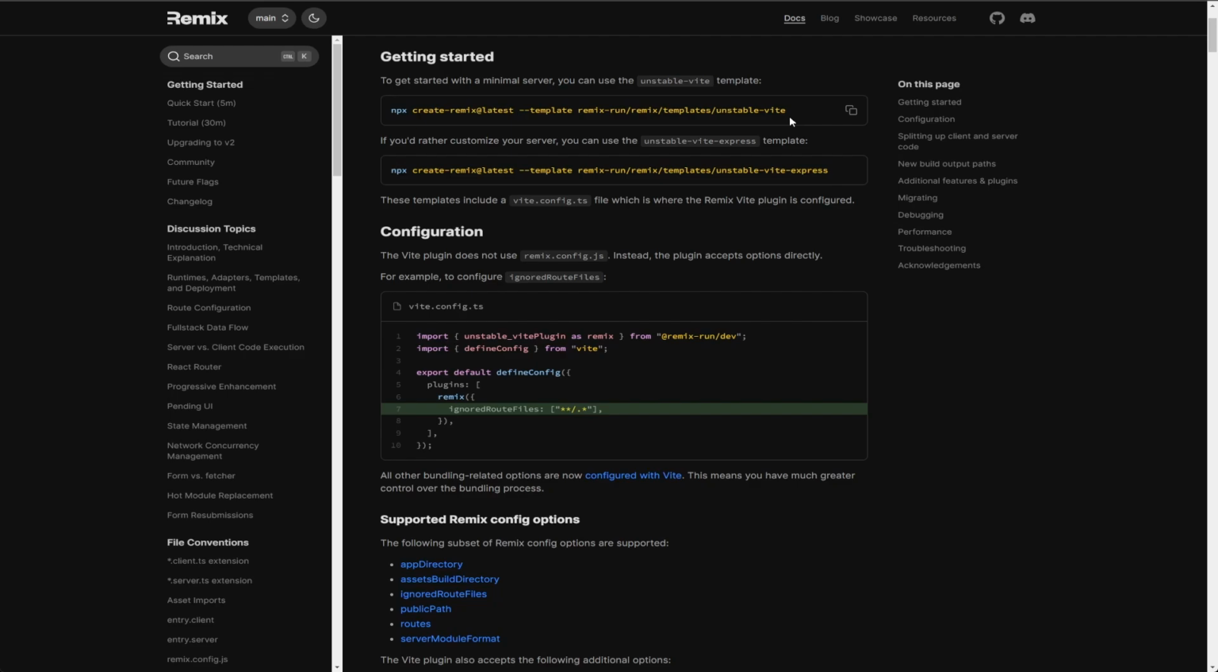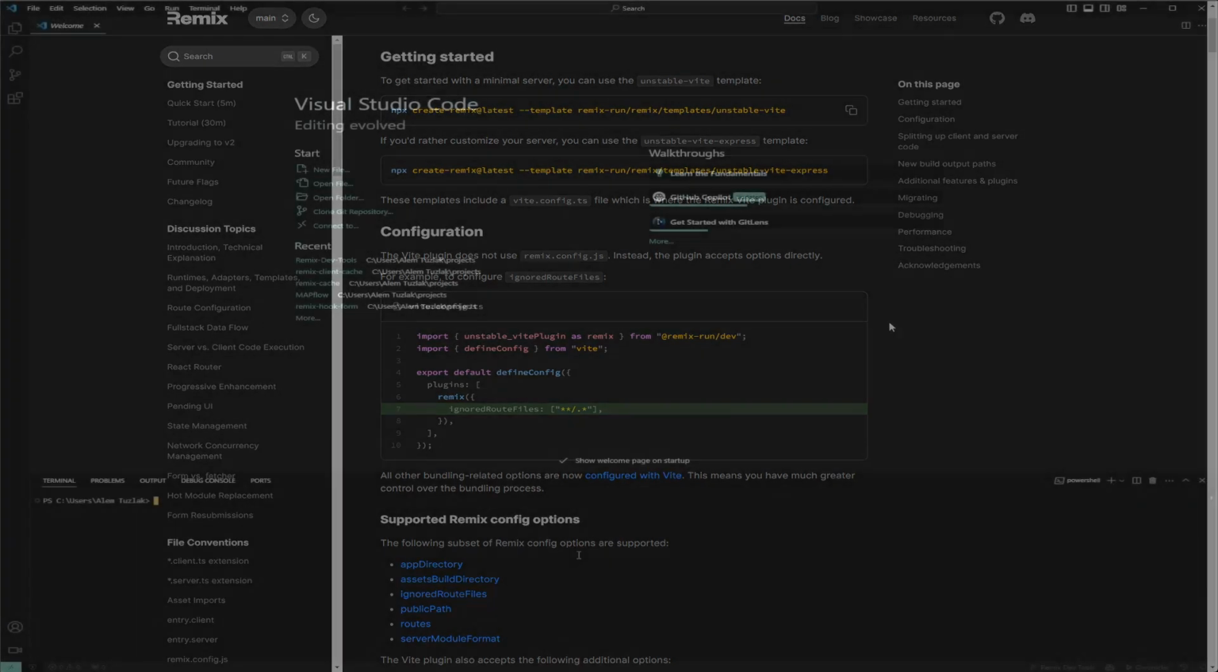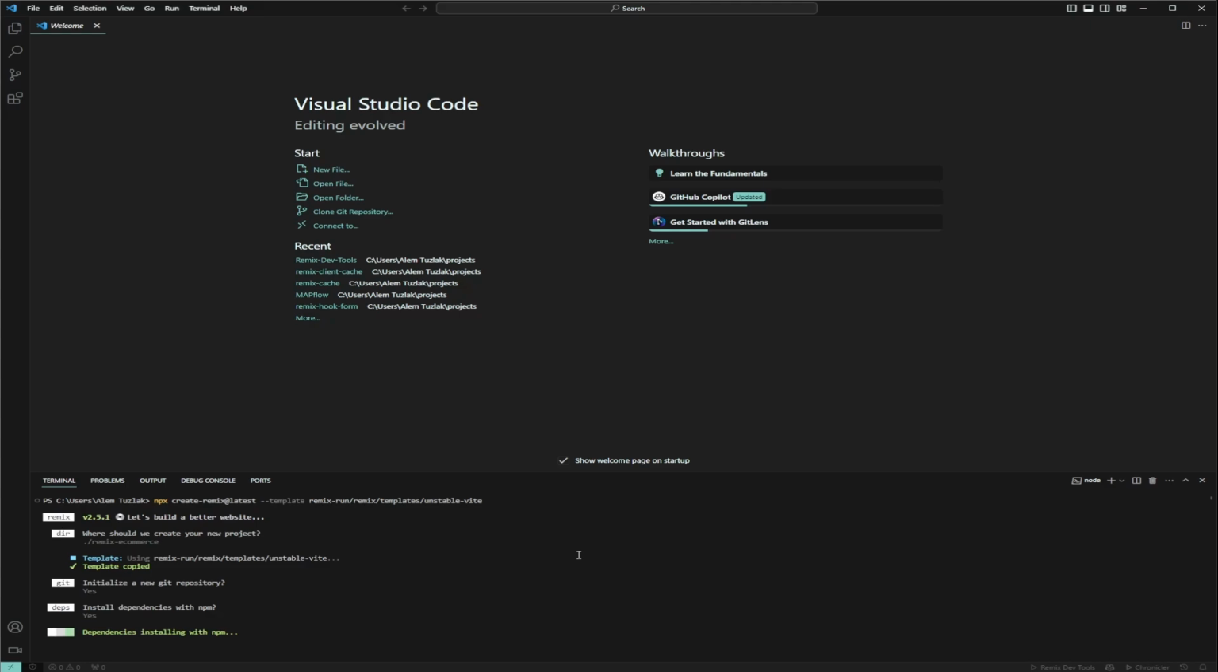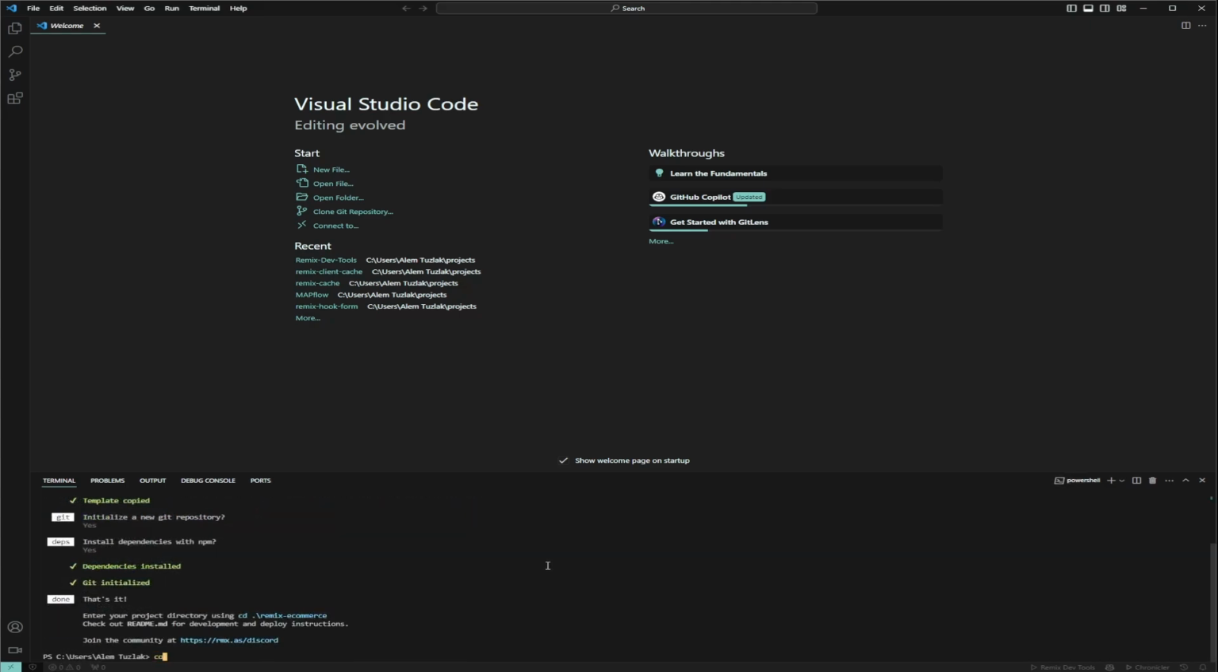Alright, so now that we have that covered, let's actually install it. What we're gonna do is copy the command here and paste it into our terminal, and then we'll see what it offers us, and we'll go over it together. Let's paste in the command and run it, and we're gonna be asked what we want to call the directories. So let's call it Remix e-commerce. We want to initialize a Git repository, we want to install the dependencies, and we're just gonna wait for this to run. Alright, now that it's ran, let's open it up.